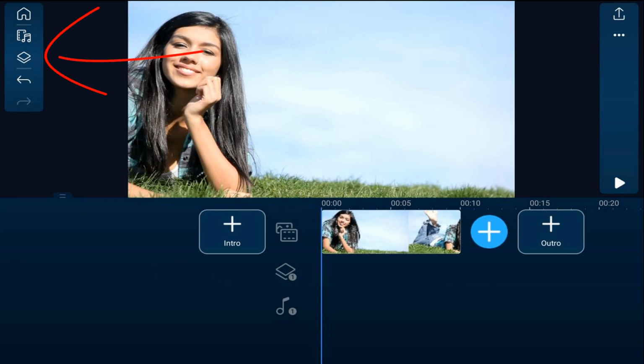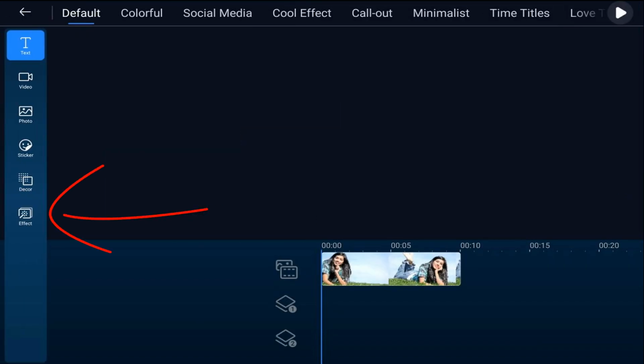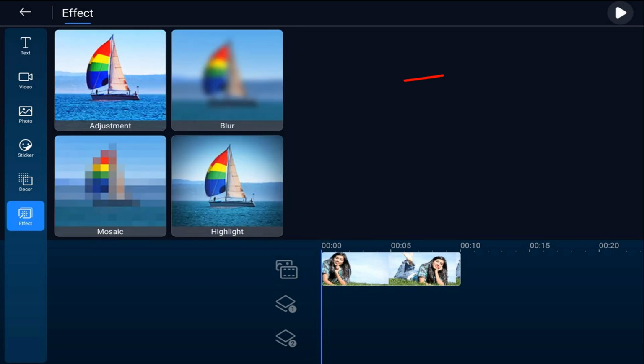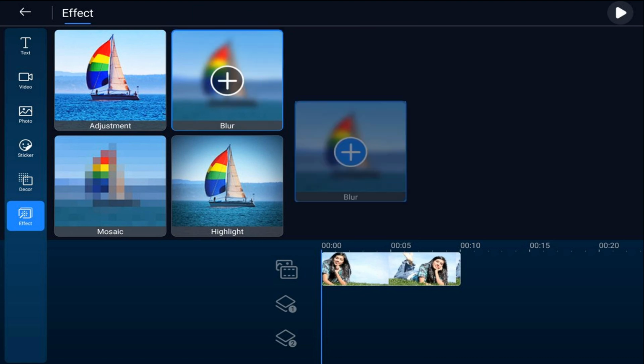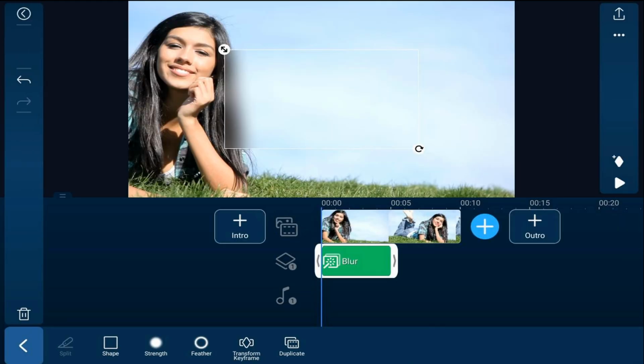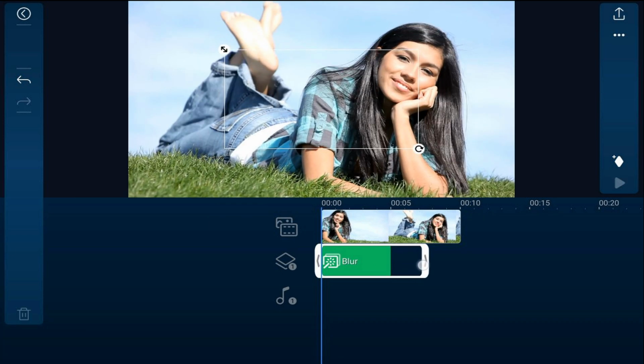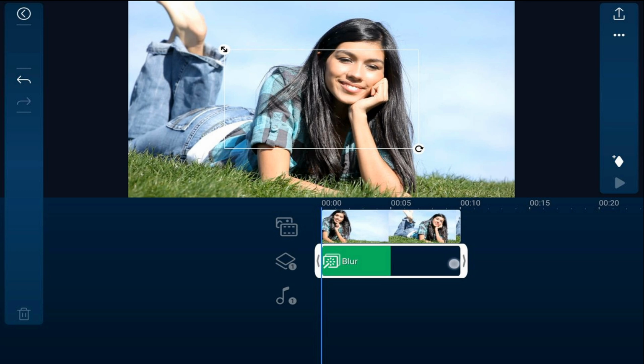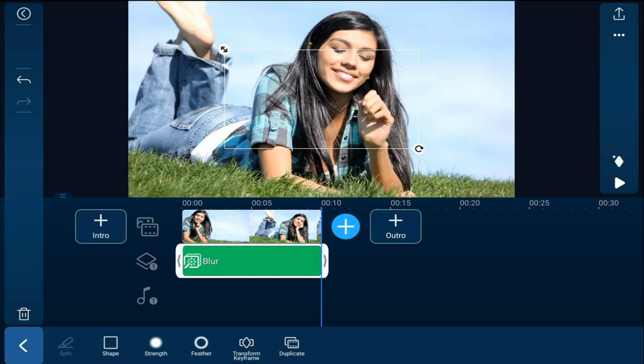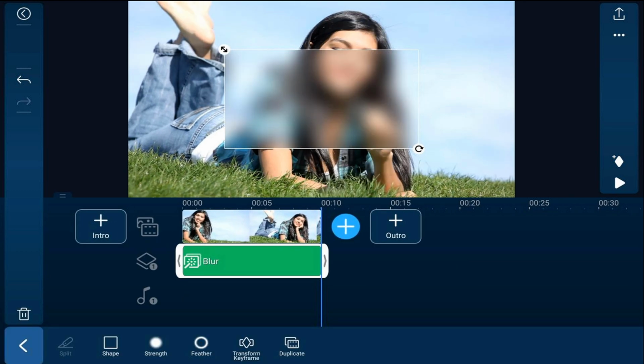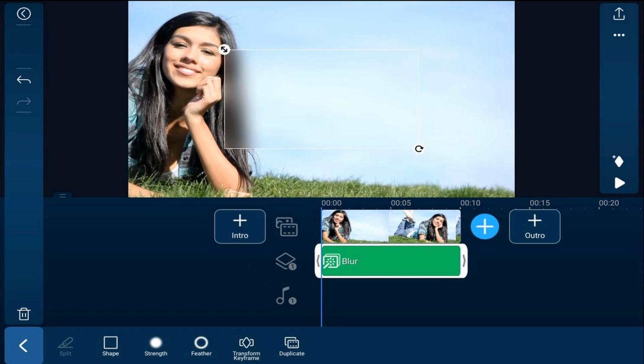We'll tap on the overlay icon. We'll go to effect and we'll select blur. And we'll tap the plus sign, which will add it to the timeline right where your playhead is. Then we'll place our finger at the end of the blur effect. We'll hold it down and we'll drag the effect all the way out until it matches the duration of the clip above it. Then we'll move our playhead back to the beginning of the timeline or to the beginning of what you want to blur in the video clip.